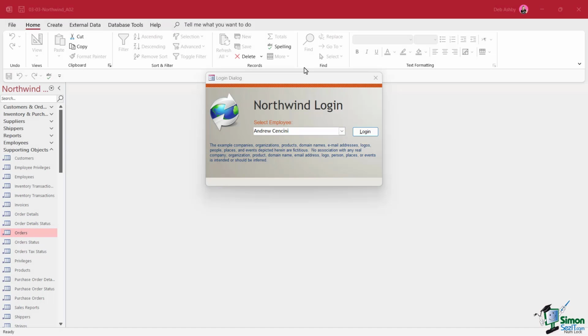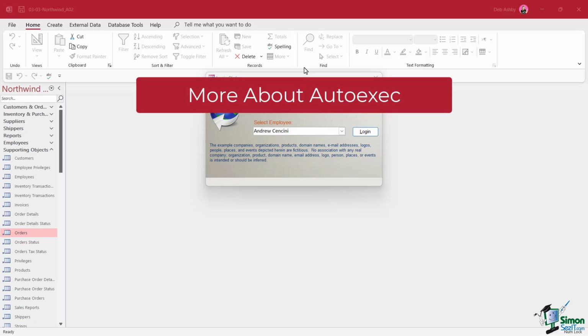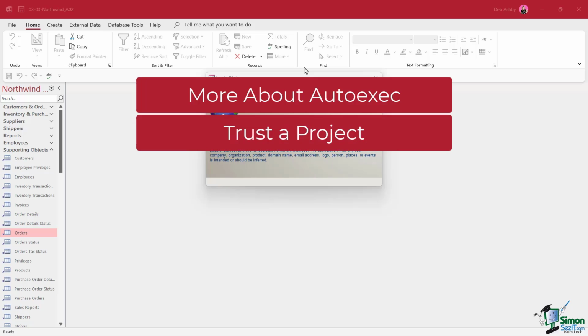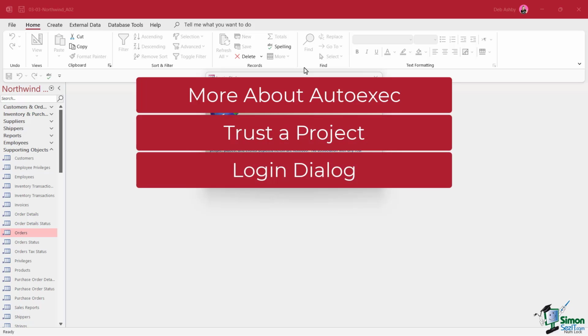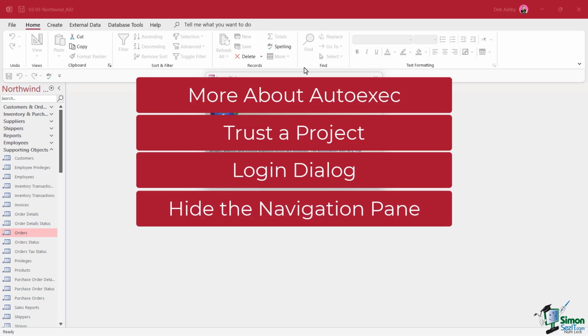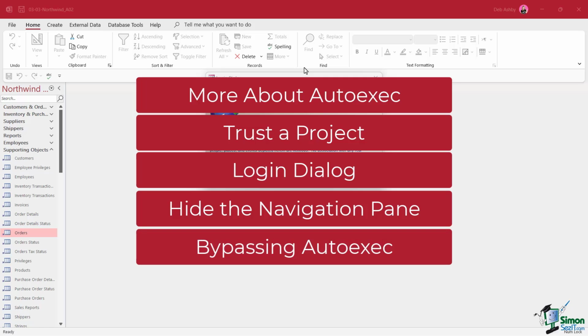In this lesson, we're going to continue looking at AutoExec macros. So we're going to start out by going through a few more key points about AutoExec. I'm going to show you how you can trust a project. We're going to talk more about the use of a login dialog. I'm going to show you how to hide the navigation pane. And finally, we're going to talk about bypassing AutoExec.